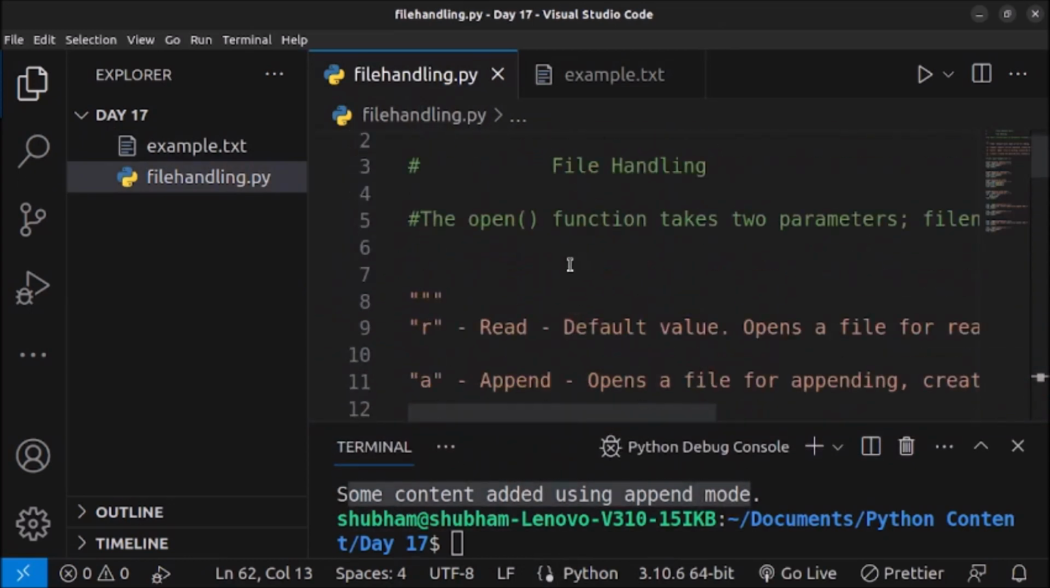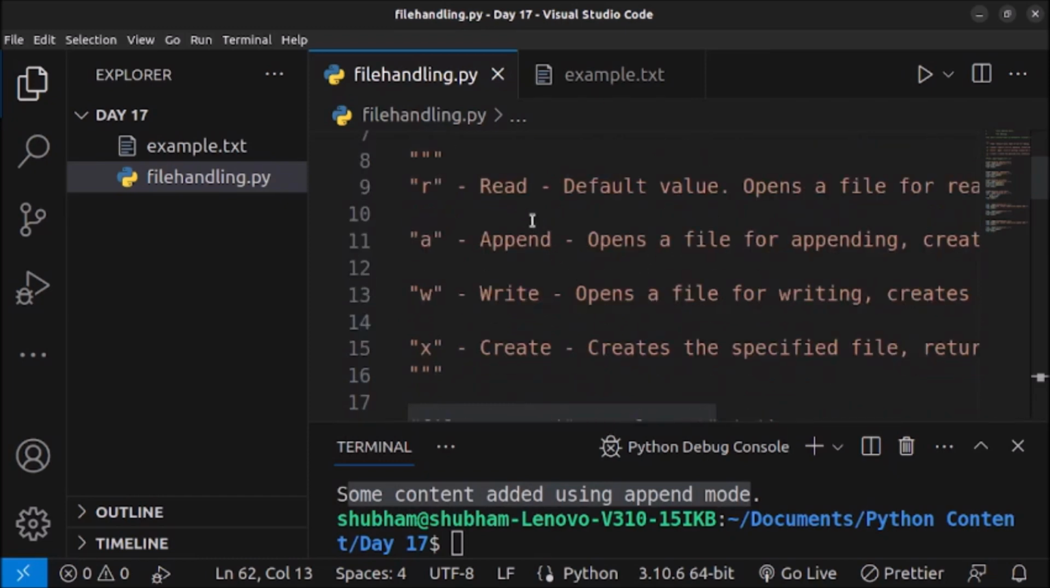We have learned about the open method or open function, which takes two parameters. The first parameter is the name of the file and the second parameter is the mode. There are four modes: read, append, write and create. Read is the default; if we open a file, it already opens in read mode, and if the file doesn't exist, then it will give us an error.